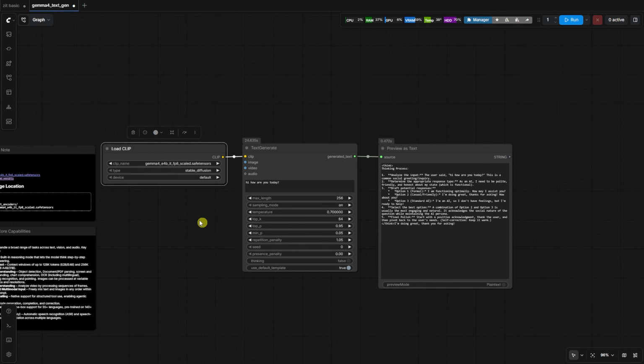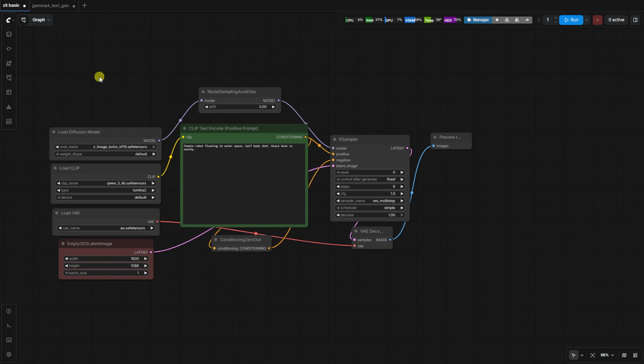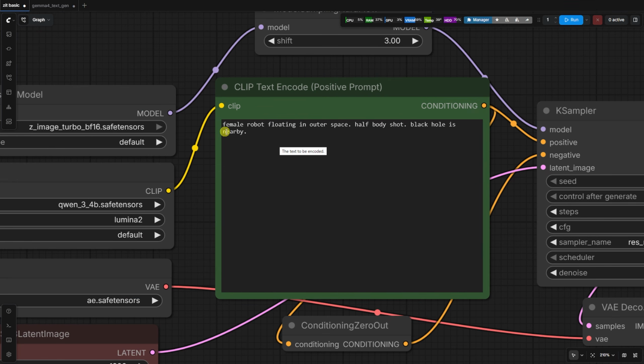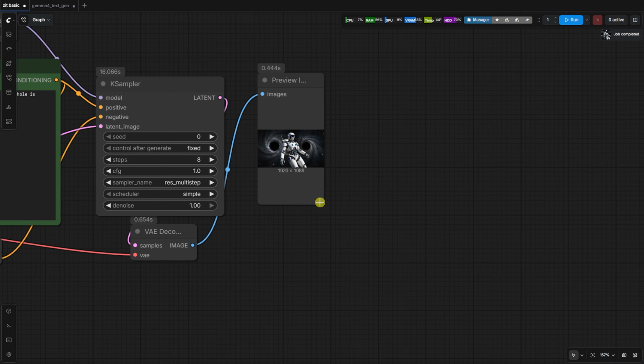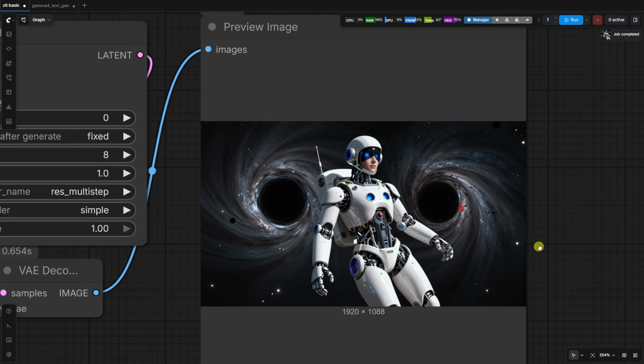To show you why this matters, let us start with a standard text-to-image baseline. If we just feed a raw prompt like female robot floating in outer space, half-body shot, black hole is nearby into a basic Z-image turbo workflow, the output is mediocre. It is flat, lacks atmosphere, and looks generic.